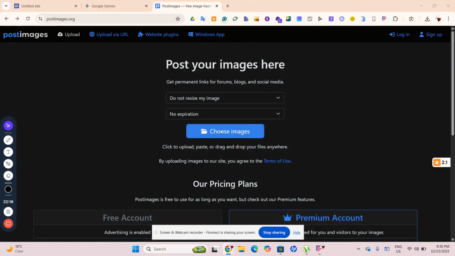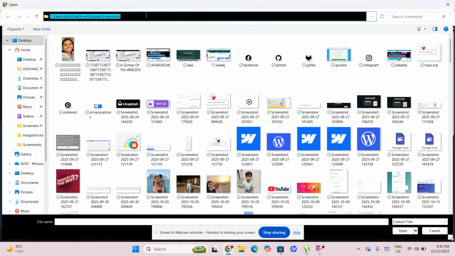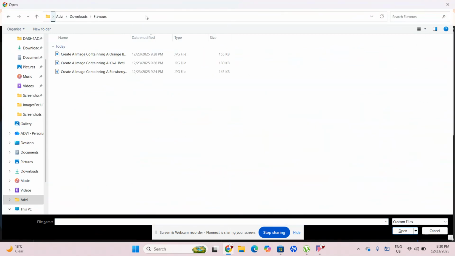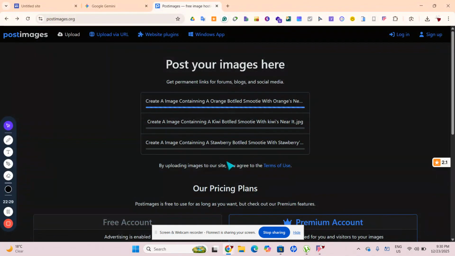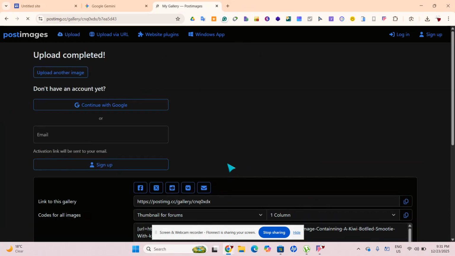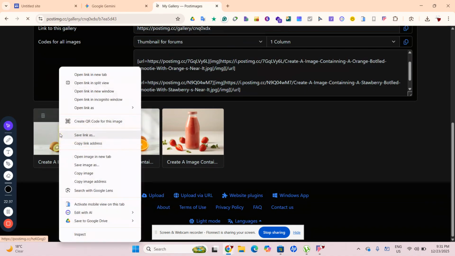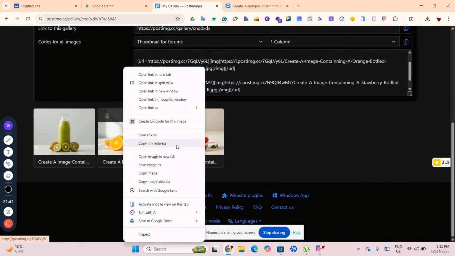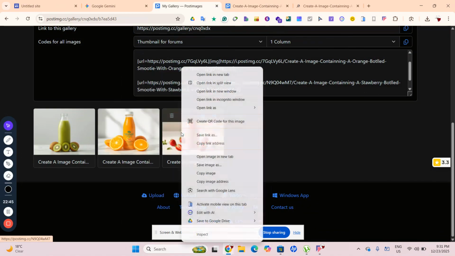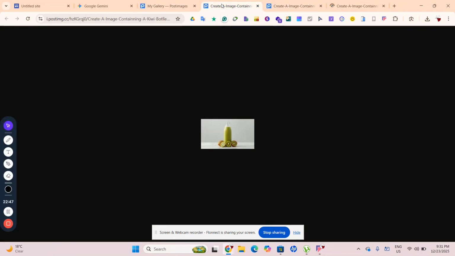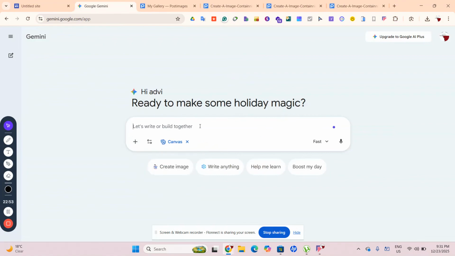Now let's open up it. Click Ctrl V. Now we're gonna want to open. Let's open image in new tab. Open image in new tab. Open image in new tab. Now I'm gonna ask it to create a sleek animation.